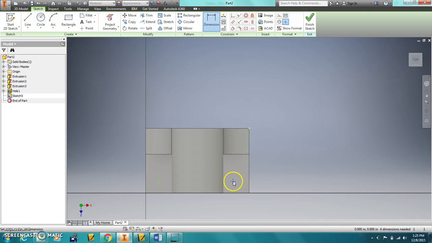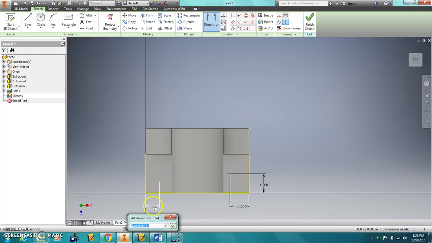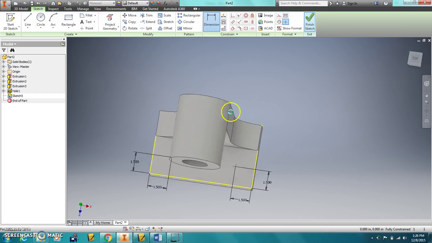So use the dimension tool, click on the point to the bottom line, dimension set 1.5, and then the point to the right hand line, oops, try that again, dimension from the point to the right hand line, also 1.5. Okay, and then same thing with this point, so from point to the left edge, 1.5, and from the point to the bottom edge, also 1.5. Okay, now we can finish sketch.